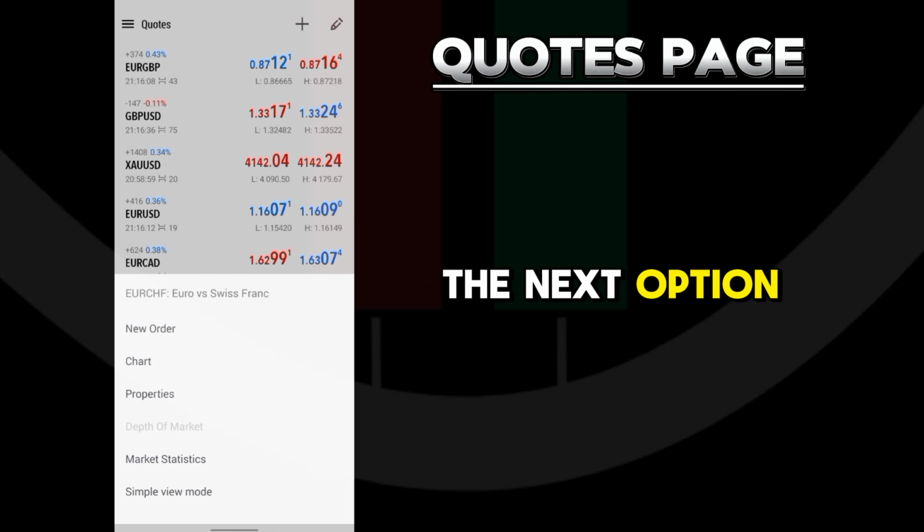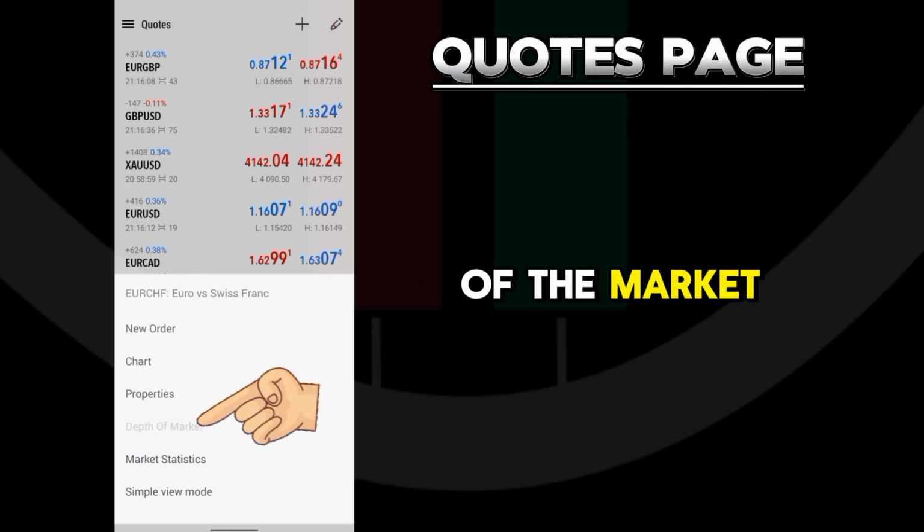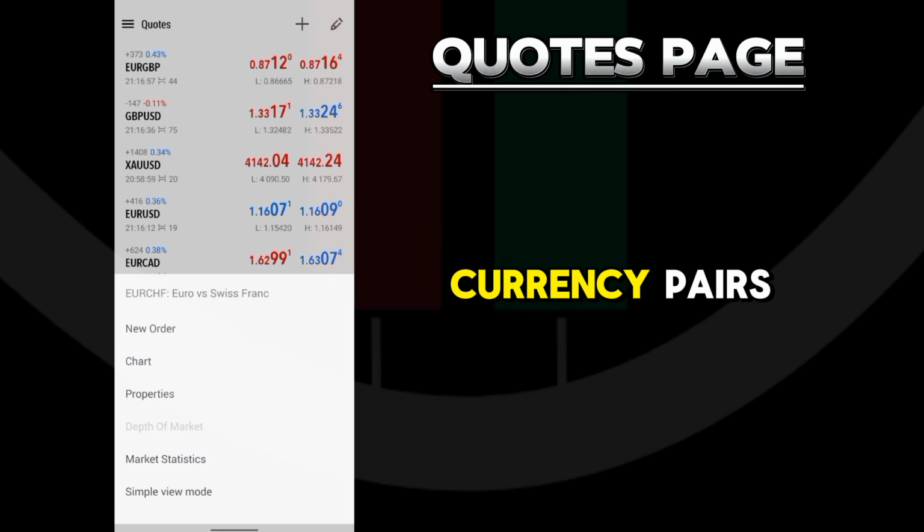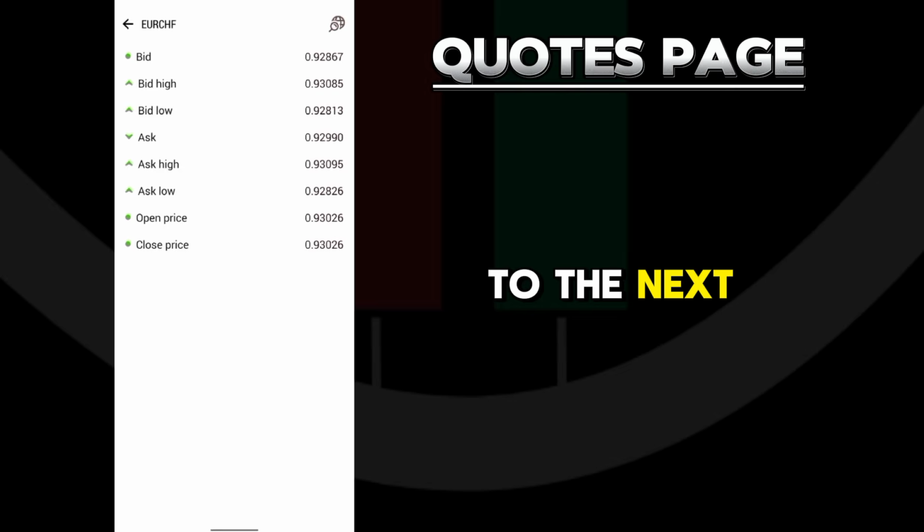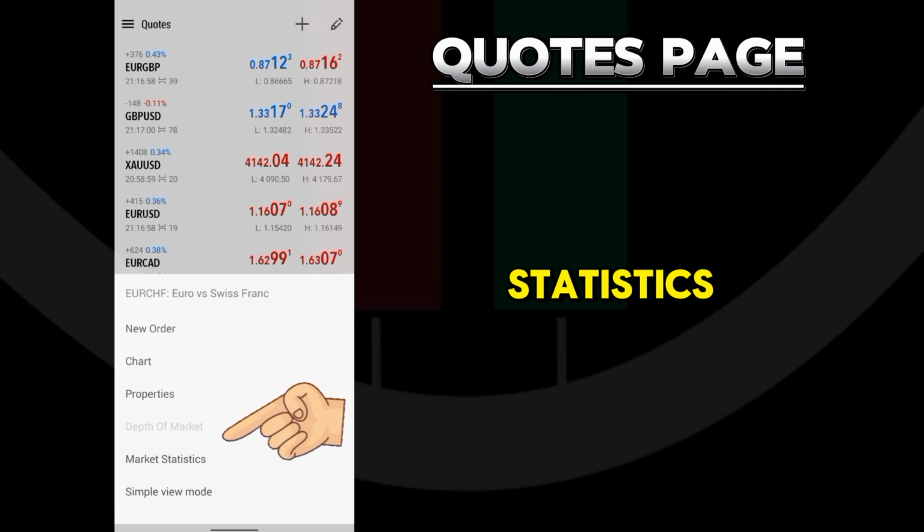The next option is the depth of the market, but this is not available for currency pairs and many other assets on MetaTrader 5, so we are going to skip it and move to the next option, which is Market Statistics.